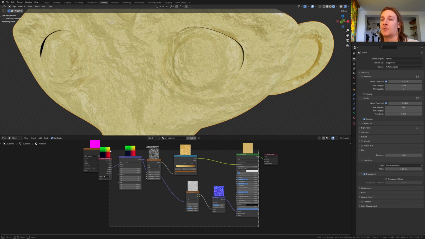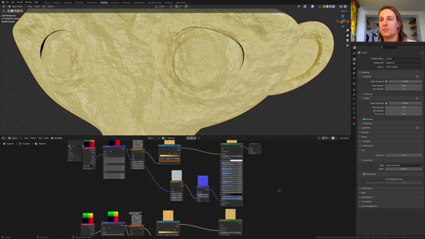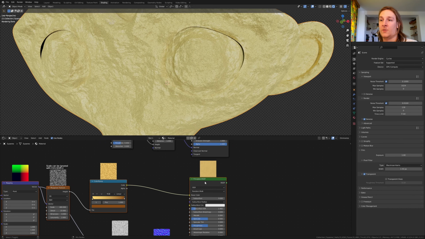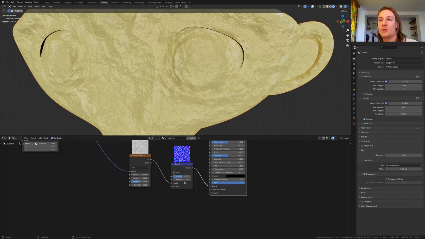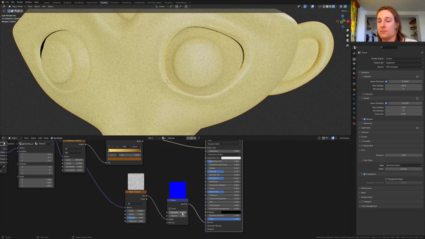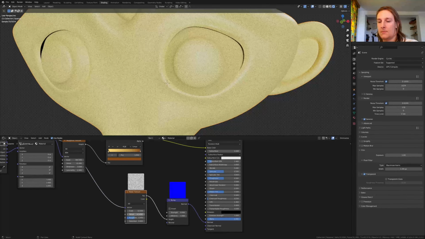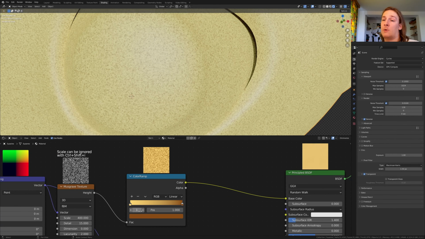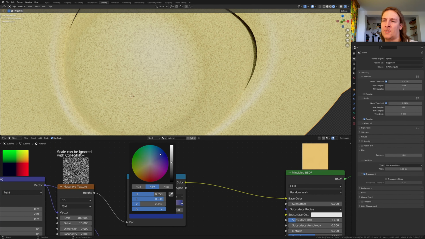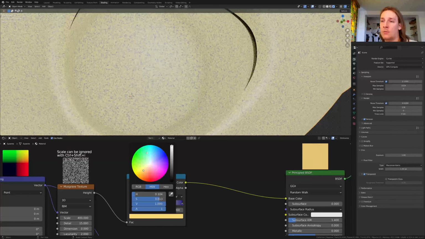Select all of these nodes, press Shift D and put them down here. Ctrl-Shift-Click on this principled BSDF here and let's set the strength to 0.008. Set the scale here to 12 and the detail to 15. Now go to the color ramp and I'm going to make this a dark blue and this one a light blue, like this.